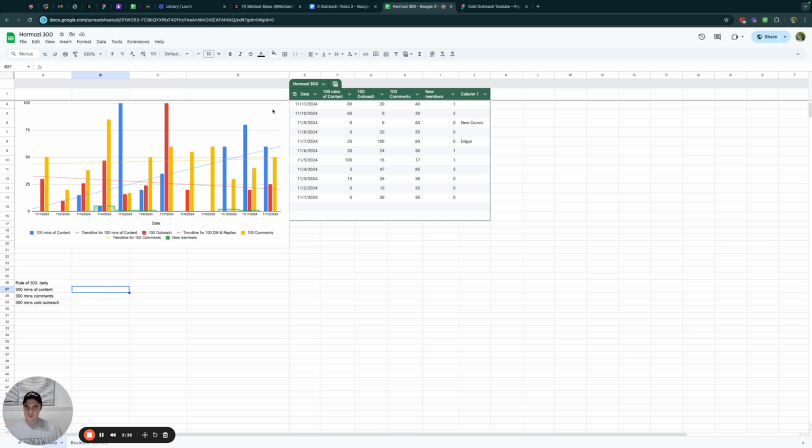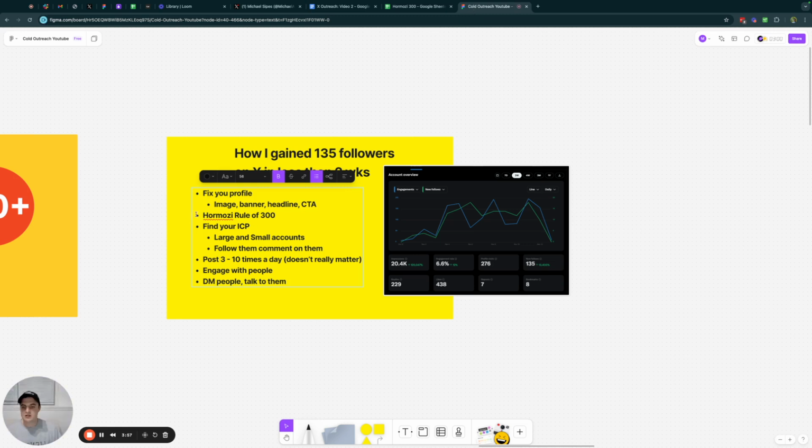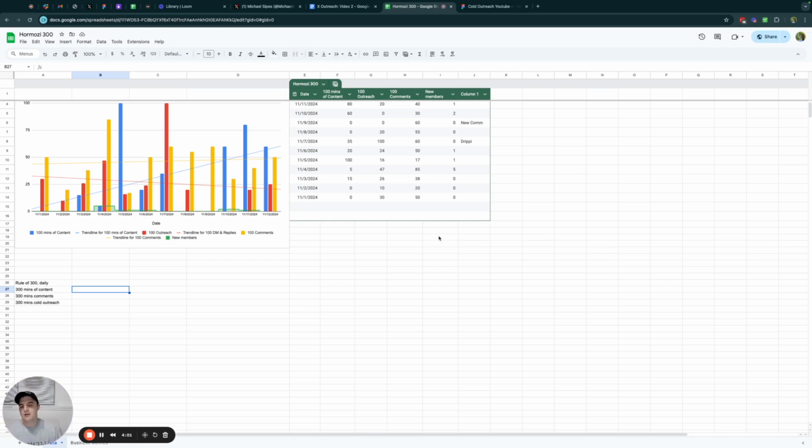What this all boils down to is you're creating engagement. And because you're engaging with people, the platform likes it, so it's going to serve your profile and your posts more, which means you're going to get more eyeballs, which means people are going to see you more often, which means you're going to get more followers. It's just a simple fact. So continuing on, do the Hormozi rule of 300. If you want this spreadsheet to follow along, just reach out to me on Twitter. You've got my username now.